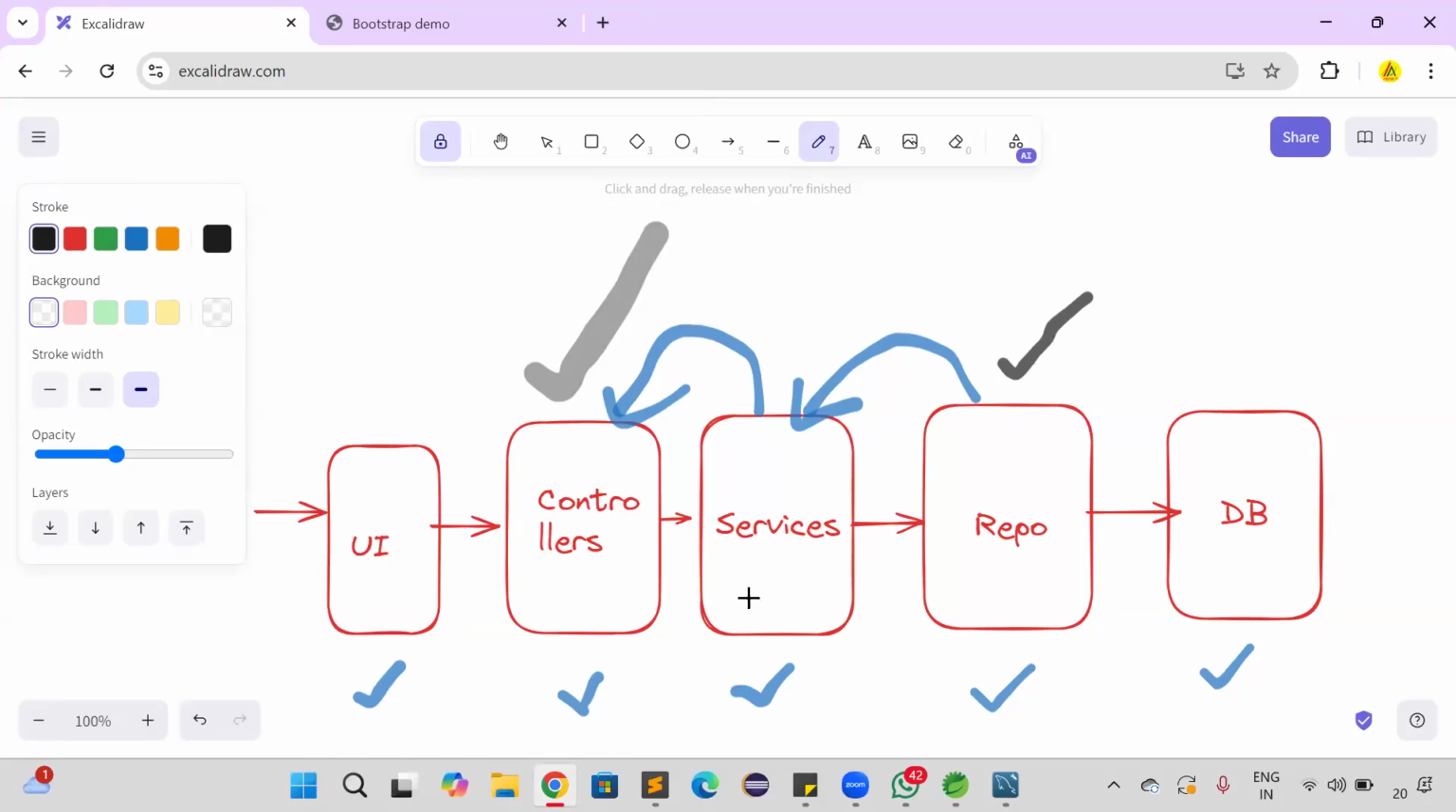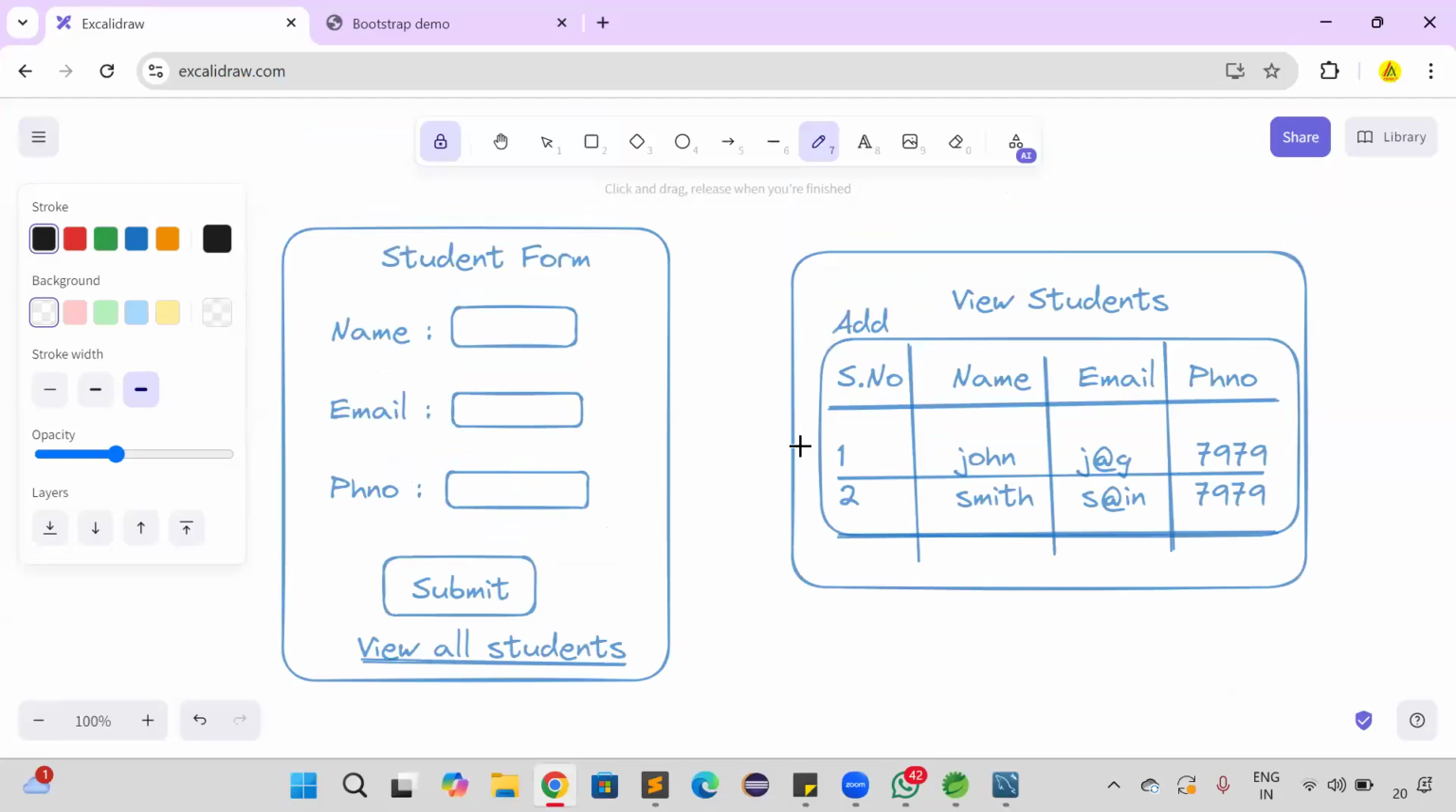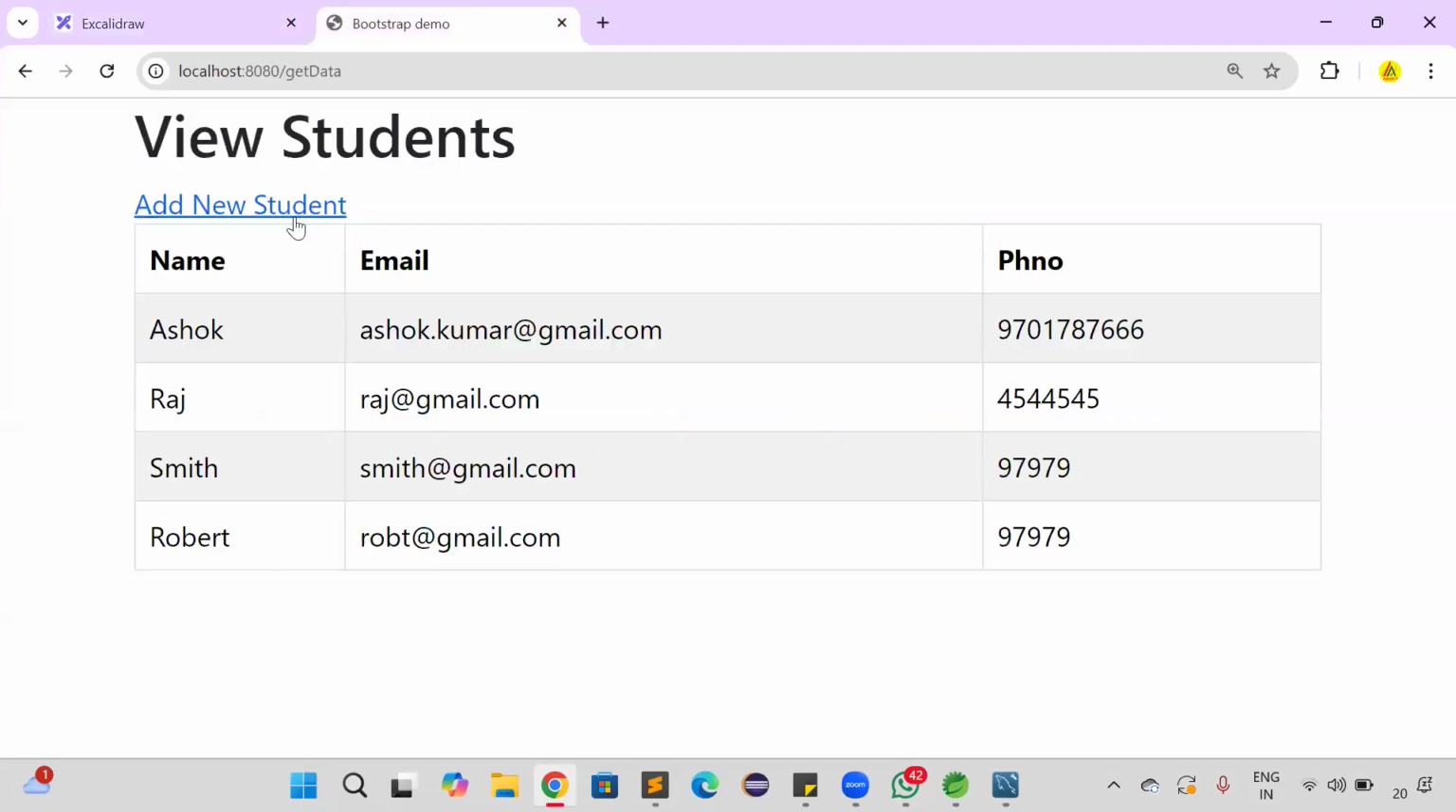In the last session, we created one Web MVC application. In that application, we are capturing the data from the form and storing it in the database. A student form we developed, form data we are capturing and saving into the database table. And we have one hyperlink in the page. When we click on the hyperlink, we retrieve the data from the database and display it in table format. That application we already developed yesterday and it is working.